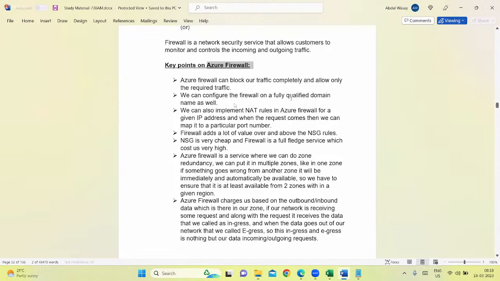Okay, fine. So these are some key points for Azure Firewall. Azure Firewalls can block our traffic completely and allow only the required traffic. It can completely block the traffic and allow only the required traffic. I'm going to show this practically. We can configure the firewall on a fully qualified domain name as well. If you have a domain, then you can configure your firewall even on the domain name.